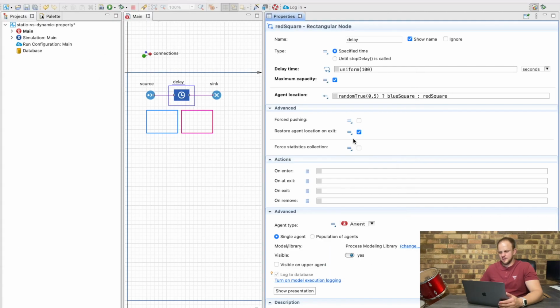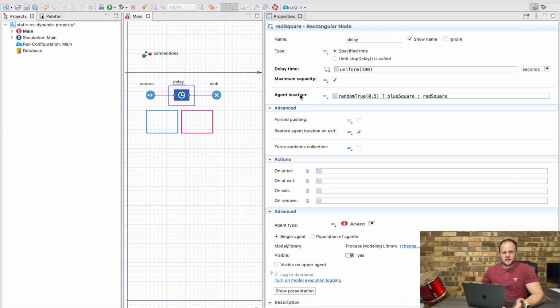Now, why is that? The big reason for this is purely that this is a static value. This value is only evaluated once when the block gets created, and randomly it's going to decide whether it's going to be the red square or the blue square. If it was dynamic, it would be evaluated for every agent that enters the delay block. Okay, so we might have potentially stumbled upon the solution to our problem.